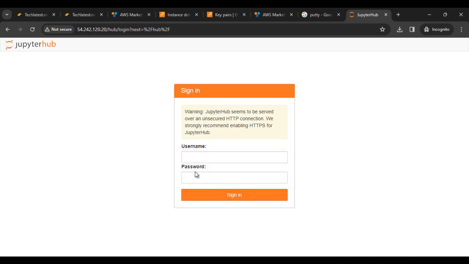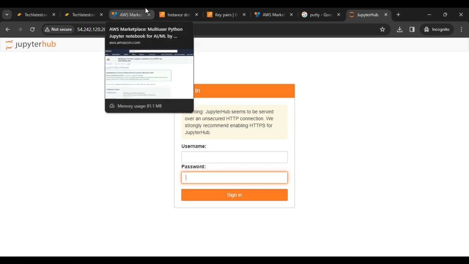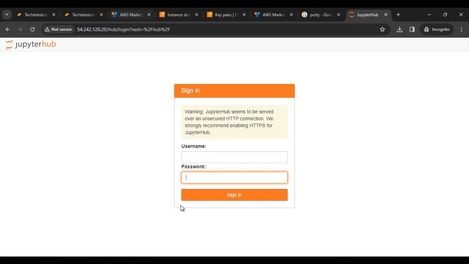So that's all about this video. This is basically the demonstration of the setup and installation of JupyterHub on an AWS, Amazon Web Services, VM.